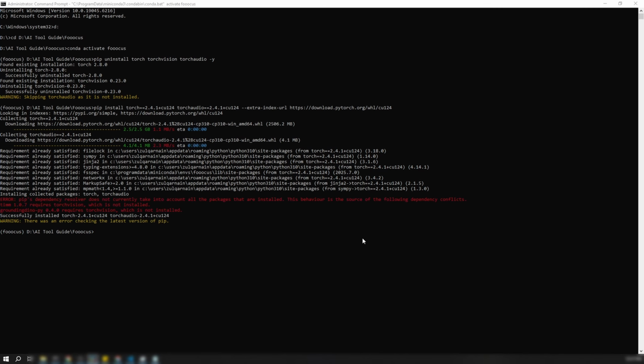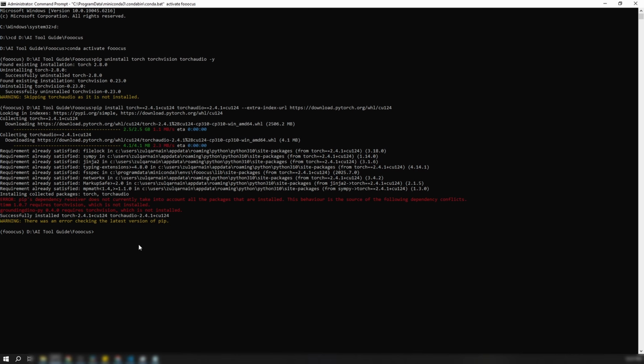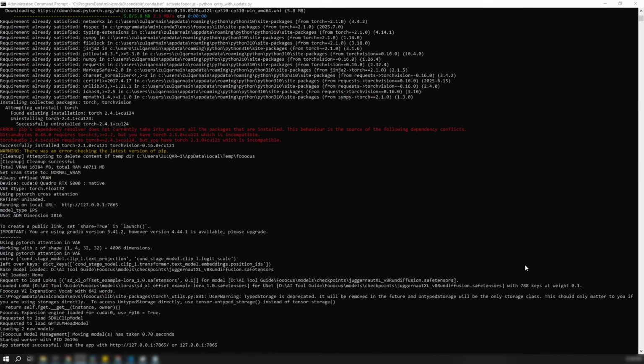Now let's move on to launching the Foocus tool. Go back to the GitHub repository and copy the command. Make sure you already have the Foocus environment activated in your command prompt. Once you're inside the environment, paste the command there. After pressing enter, this will start Foocus and launch the tool.